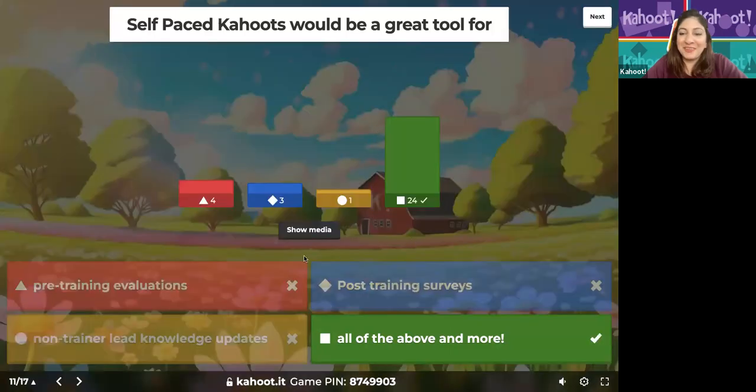Well, almost everyone got it right, and you're absolutely correct. Self-paced Kahoots can be a really good tool for all of these things. Before someone comes to a training, you can evaluate where the skill level currently is. After a training, you can evaluate how the training went, or if they've really absorbed the information. And if you don't want to have a trainer schedule a giant meeting and have everybody come and engage live, it's great for non-trainer-led knowledge updates.